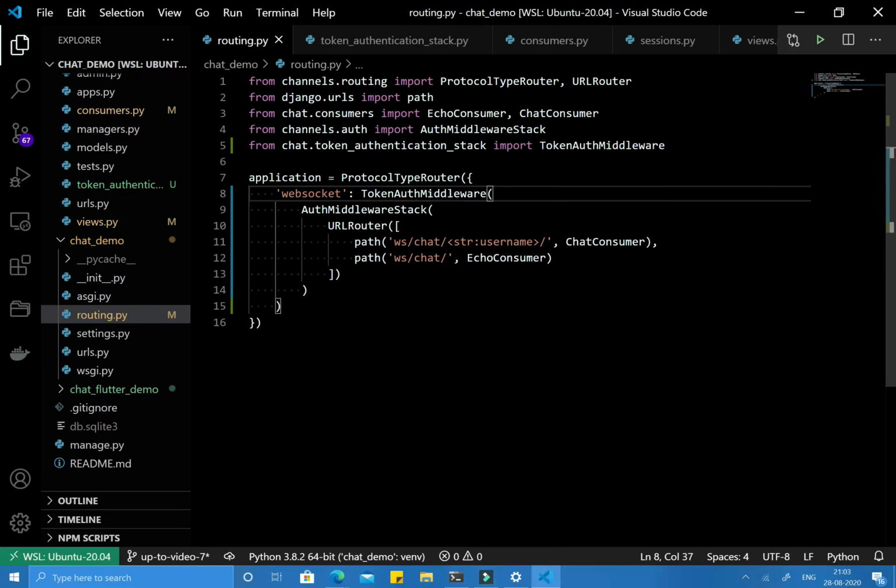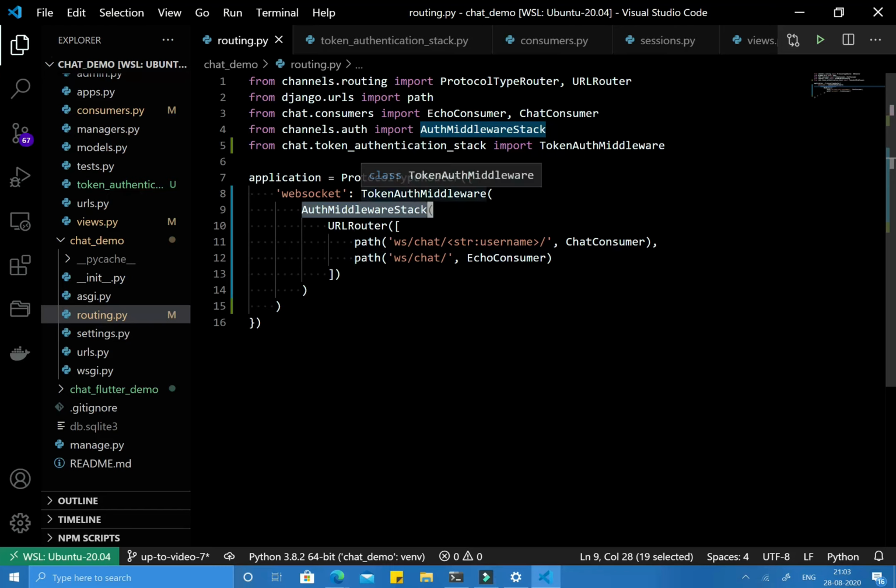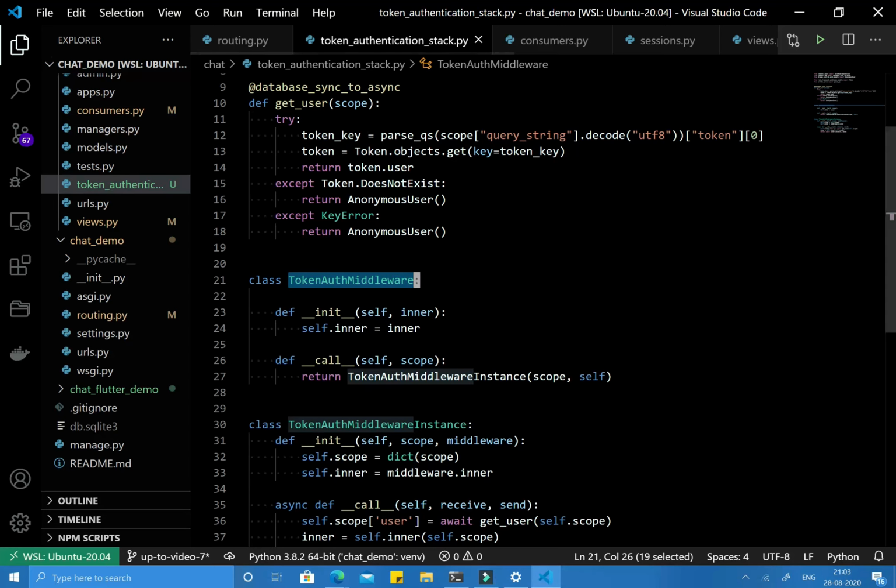All right, so now this consumer will accept both the token authentication as well as session authentication. So if you are logged in with the admin page, then it will accept by this. But if you are not logged in and instead you have passed the token in the query parameter, then it will accept this.